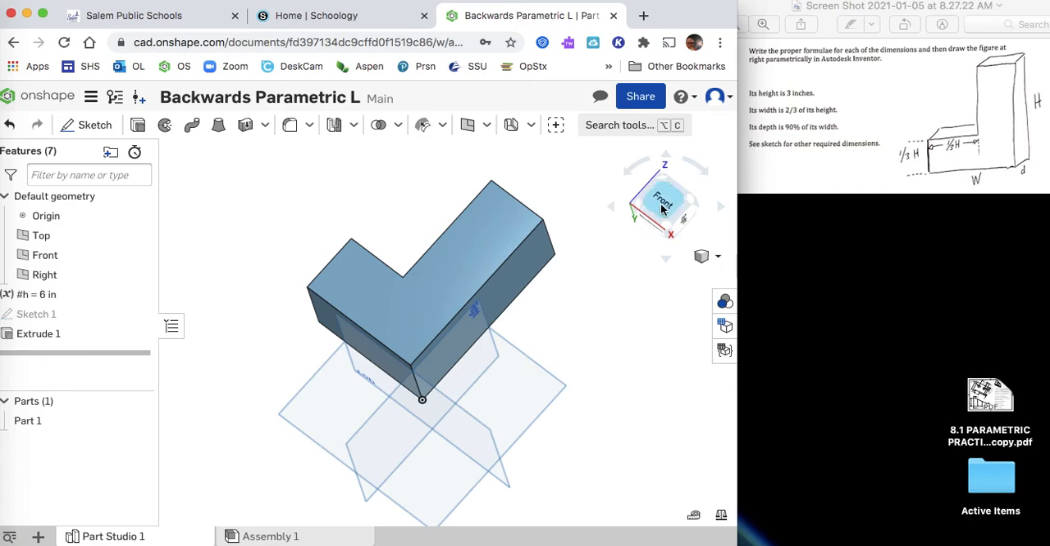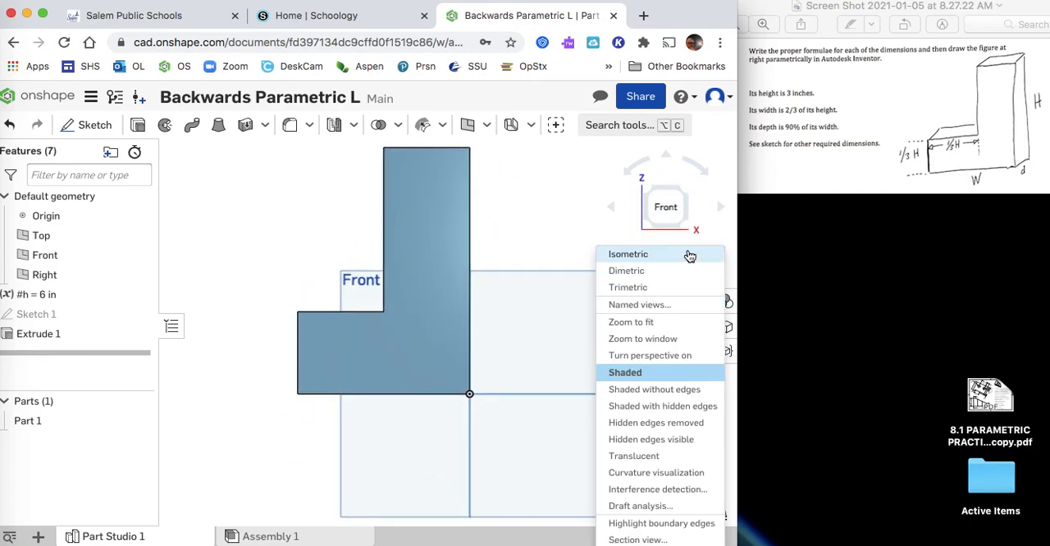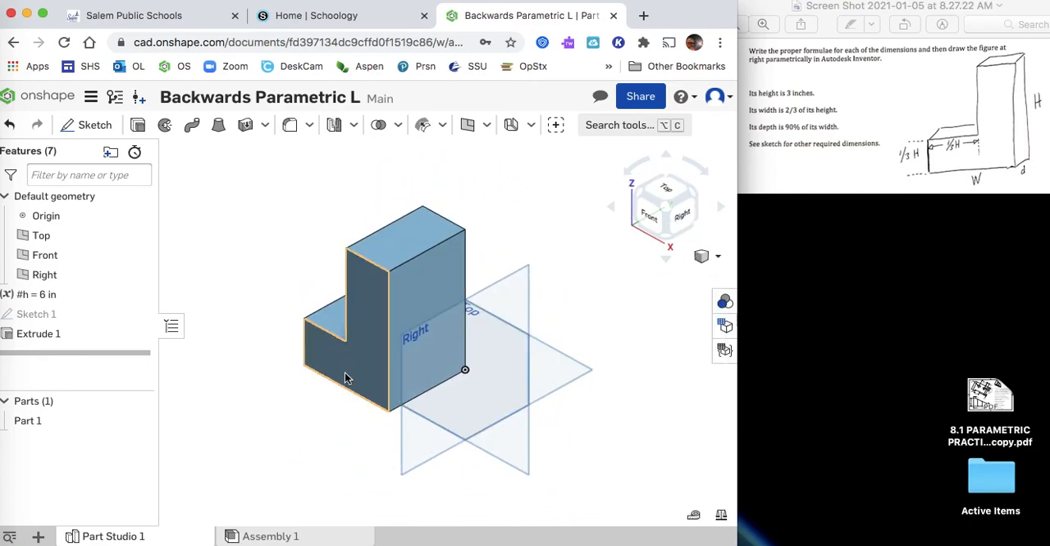Right? So there's a quick intro to parametric modeling. Why don't you give this one a try also? Just follow me right through it, and then move on to the second one and see if you can do that one too.